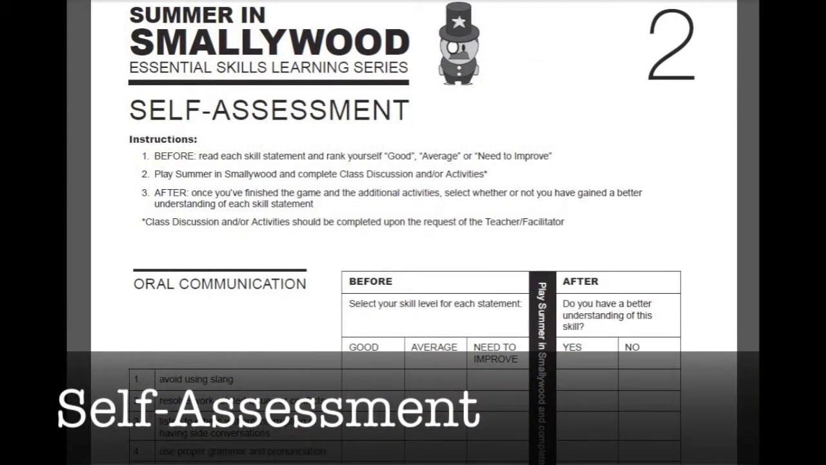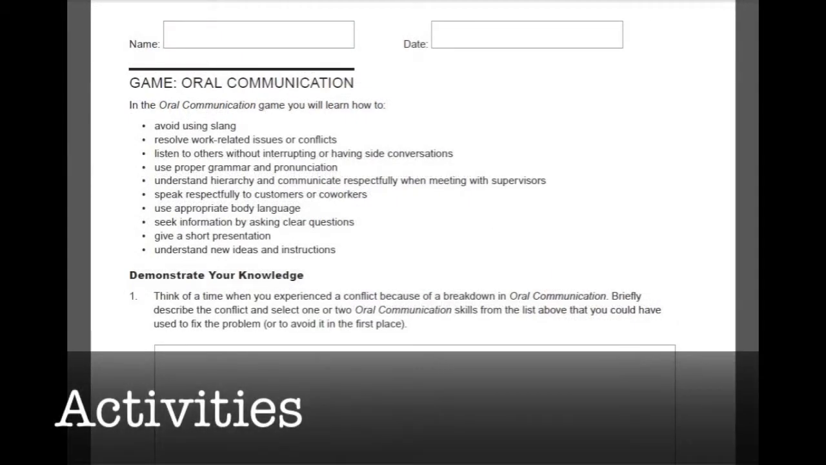The self-assessment shows the player a breakdown of all the skills they'll learn. It also gives the player a chance to assess their essential skills knowledge before and after playing the game. The activities should be used after playing. They're broken up by game, and the questions allow the player to relate what they learned in Smallywood to their own personal situations.